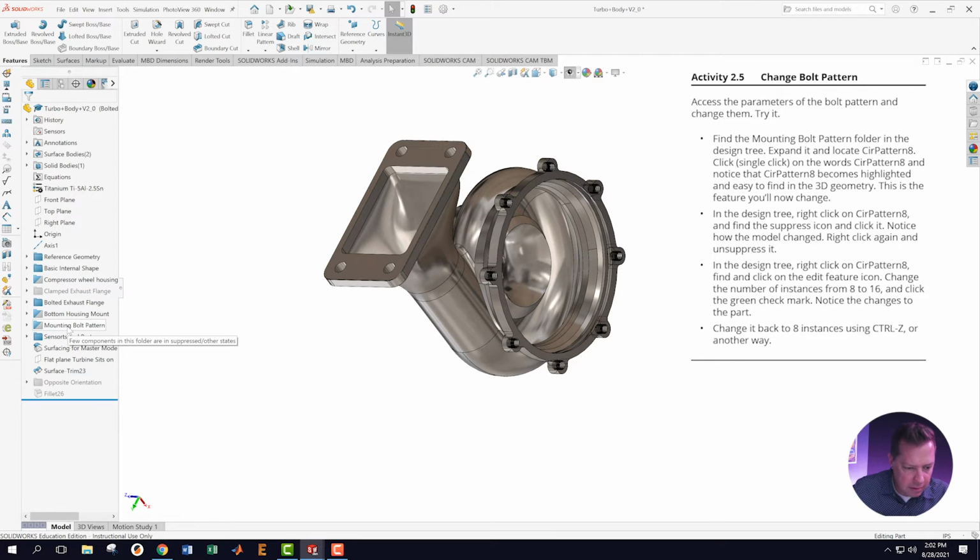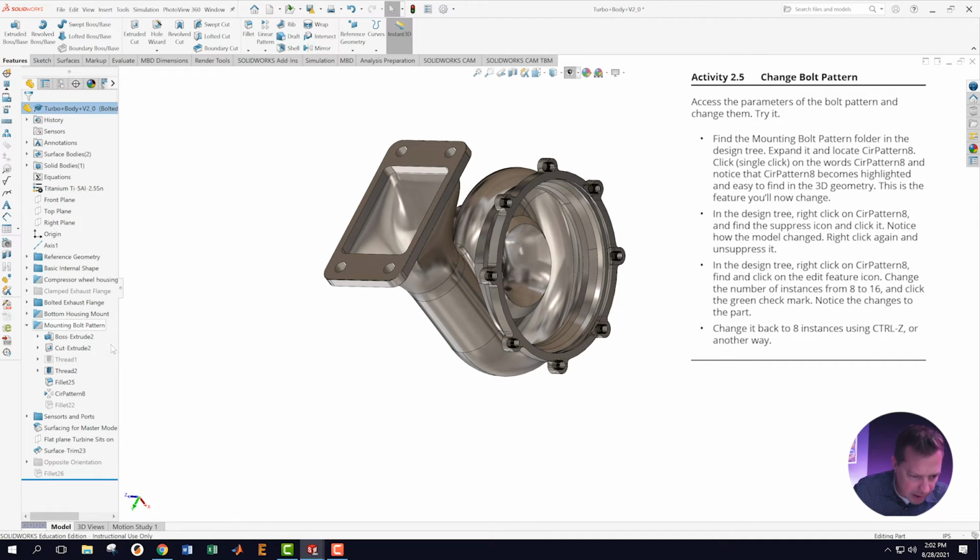We want to find the mounting bolt pattern, which is this one's folder. We want to open this up. And what do we want to look for? We want to look for circular pattern 8. Here's circular pattern 8. What do we want to do with it? If I click on it, it will show me the geometry in the part, which is nice because then I know that I've got the right feature.